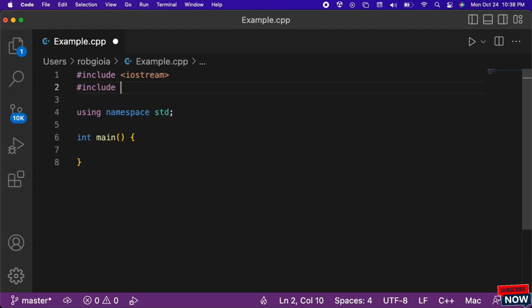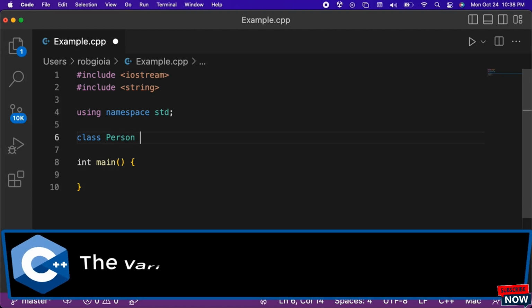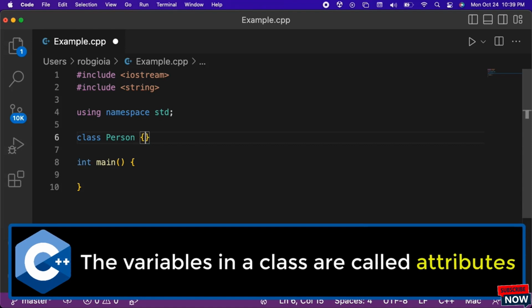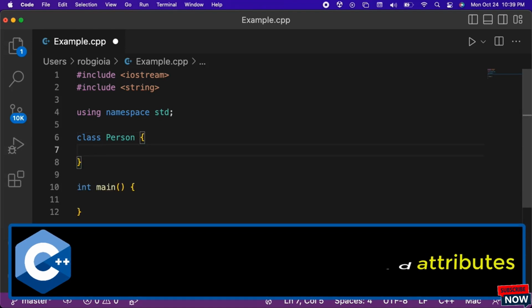At the top of the code, we will include the string header file. To create a class, we start out by using the class keyword. Then comes the name of the class. For this example, we will create a class named person. Inside of the curly braces come the variables for our class. We also refer to them as attributes.